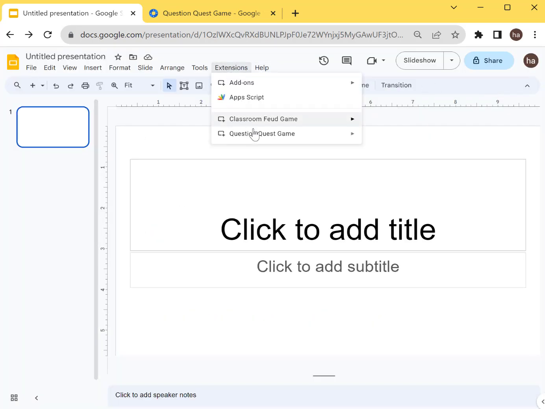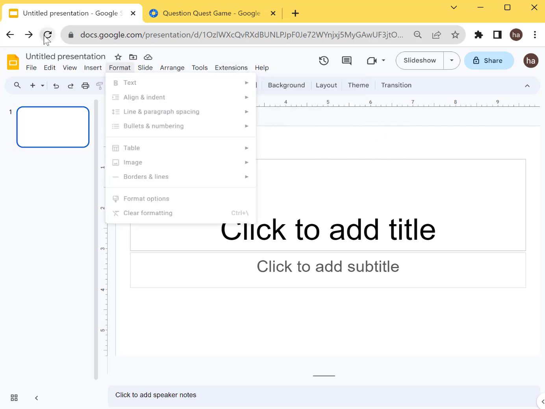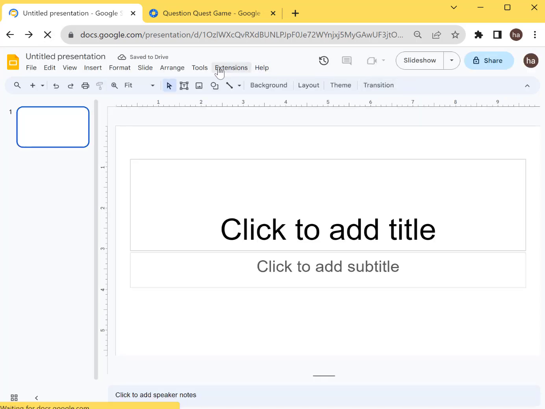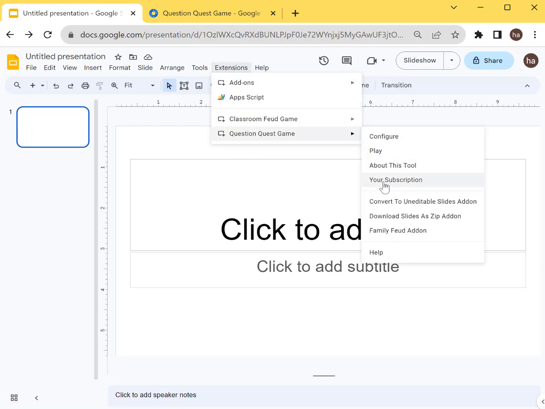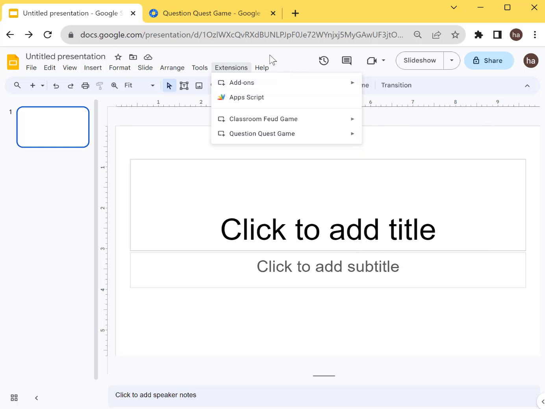Once you do this the first time, you need to refresh your Google Slides so that you will see all the menus here. So let's do that. Refresh, and then you will see Question Quest and all the menus here. So that's how you install the Question Quest game so that you'll be able to play Jeopardy in your Google Slides.